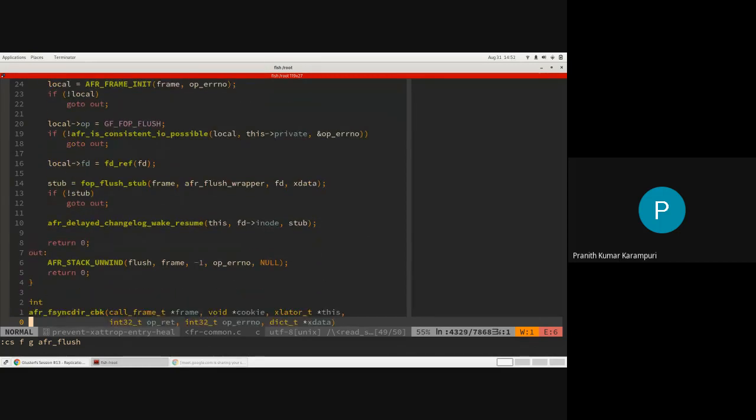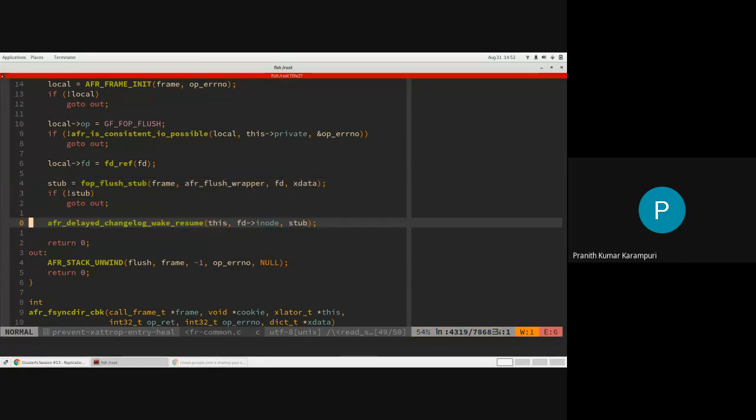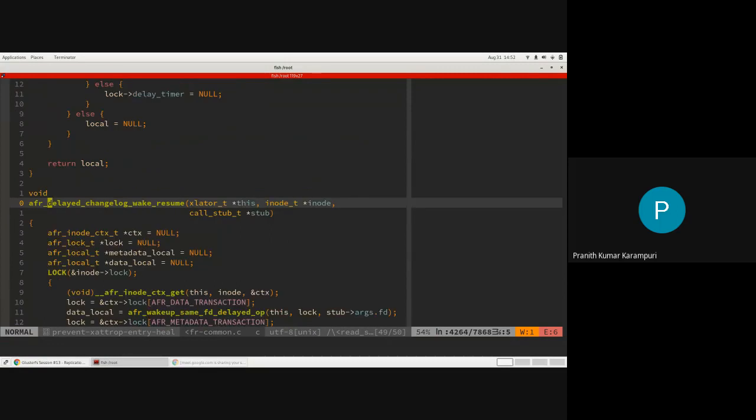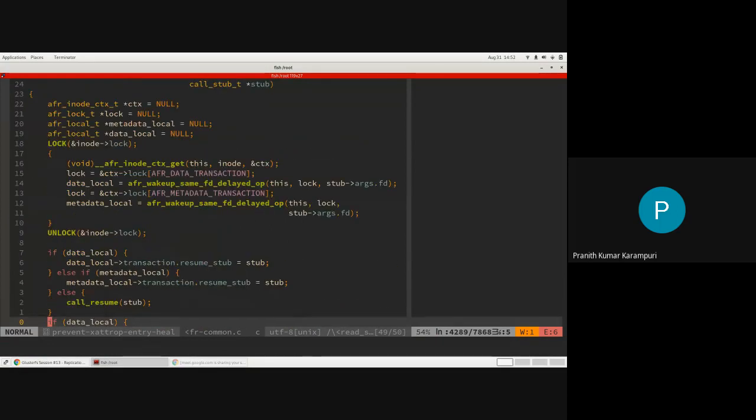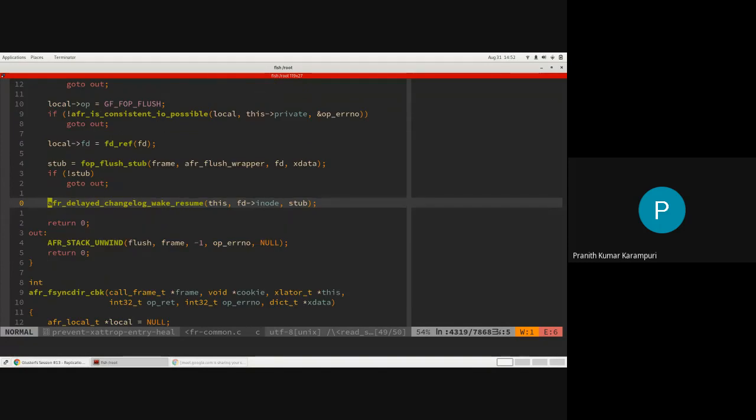Here, if there are some delayed operations or some optimizations that happen, you create a stub out of this flush operation and you complete your background operations. These things will be discussed in the next session. That's why I'm going over them just like that. Basically there is a concept called eager locking and delayed post-op to reduce the number of metadata operations, like the xattrops and locks that you have to take. You optimize that code path. Once that part is done, it will resume the flush fop.